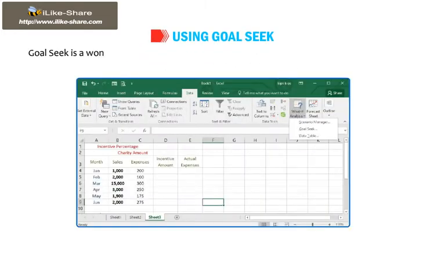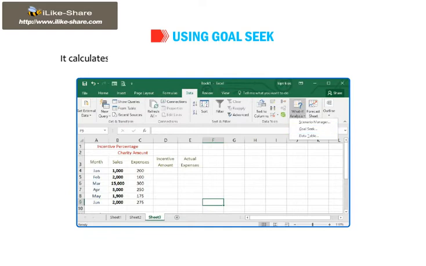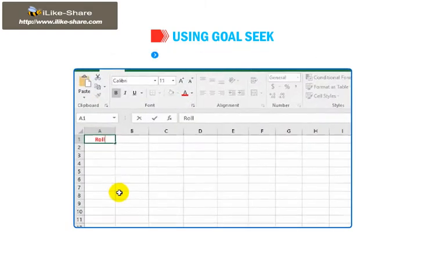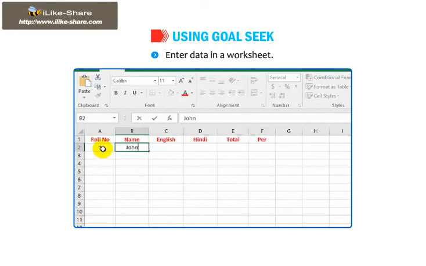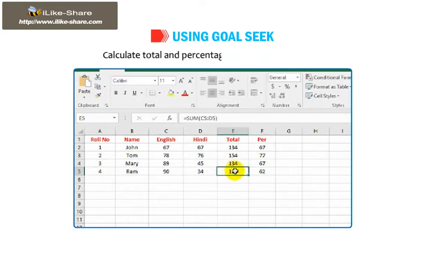Goal Seek is a wonderful feature that helps in determining input values needed to achieve a specific goal. It calculates a value by performing what-if analysis on a given set of values. Let us understand it with the help of an example. Enter data in a worksheet. Calculate total in percentage as shown in the figure.